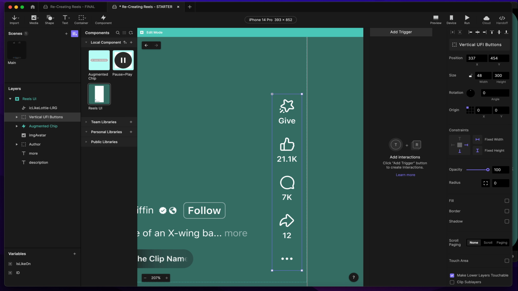Okay, so let me go back to my notes. Before we jump into setting up functionality, I want to take a second to outline a few things that we're going to accomplish.